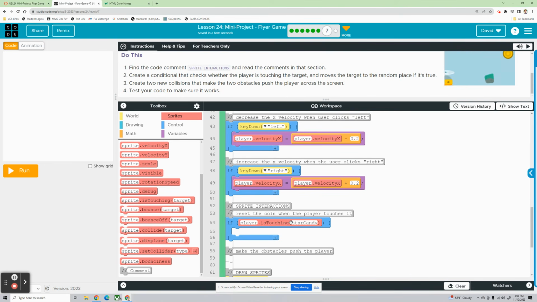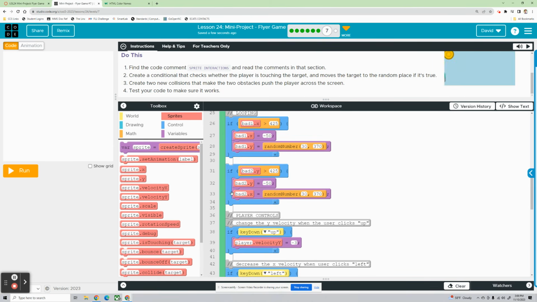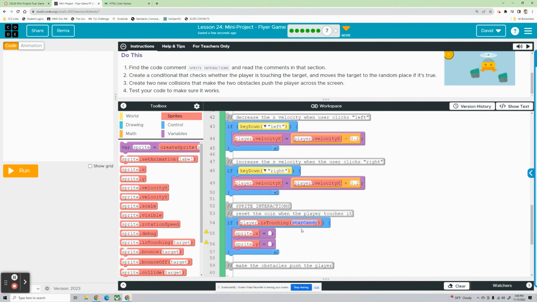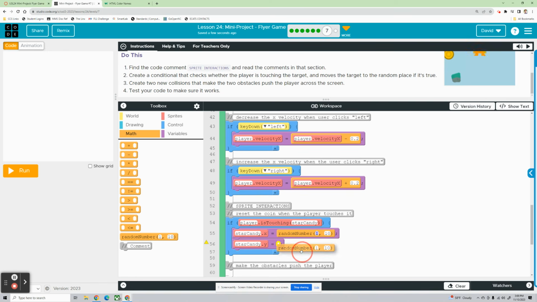Let's see. If player is touching star candy, then that target is going to move to a random place if true. So now we need a sprite.x and a sprite.y. I'm going to Control C star candy, make this go a little quicker. Control V it. It's going to get a random number, and this is ensuring that it's going to show up in a random location each time.